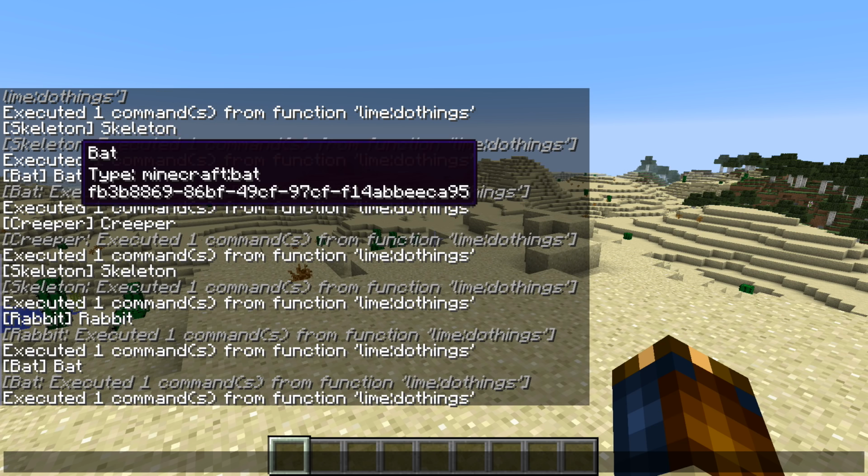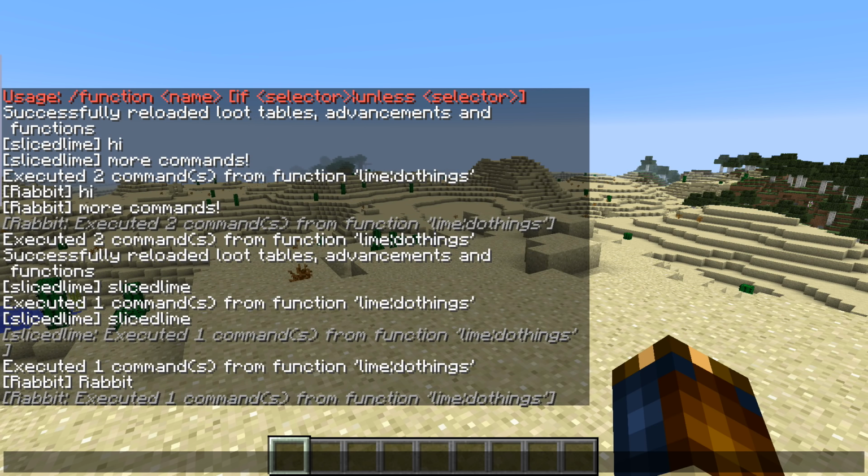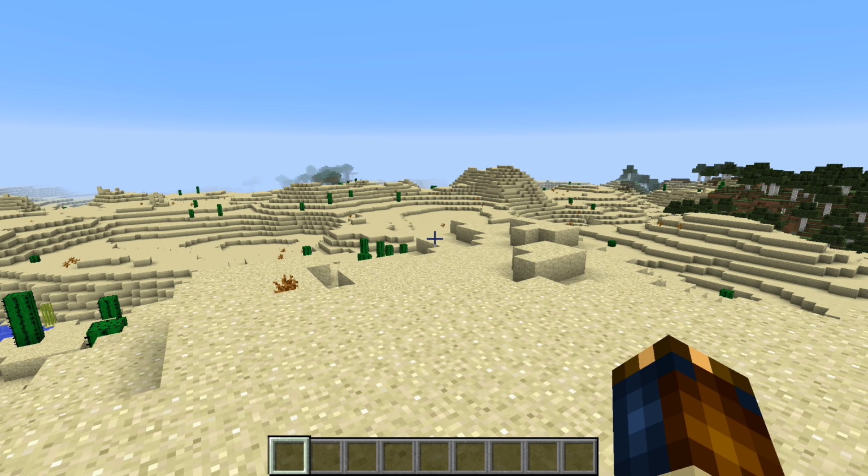Skeleton says skeleton, bat says bat, creeper says creeper, skeleton says skeleton, rabbit says rabbit, bat says bat, I say my name, and so on. So here we see we managed to execute a function on 10 different things, and they all knew that they were the one executing the function.